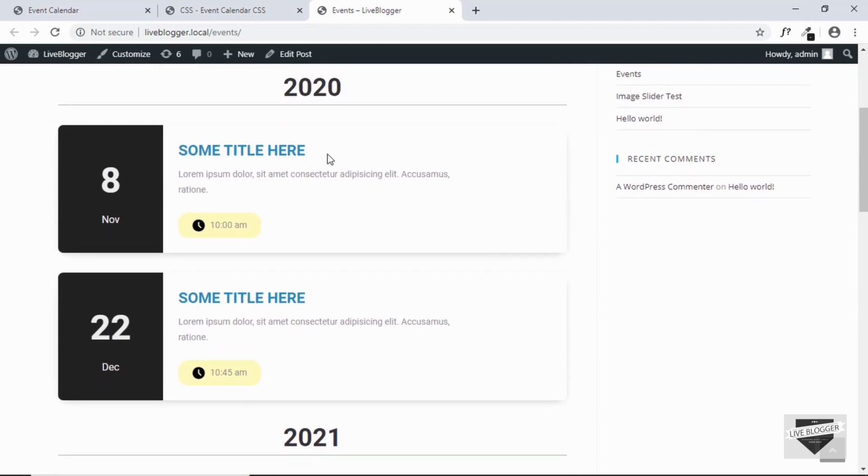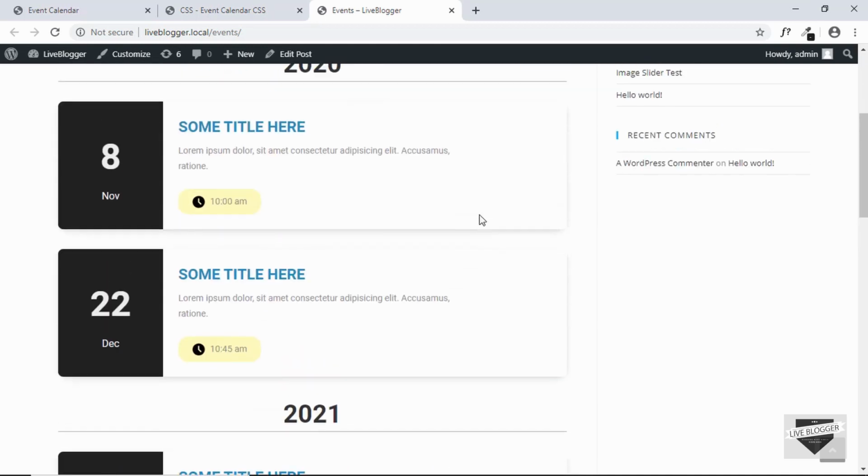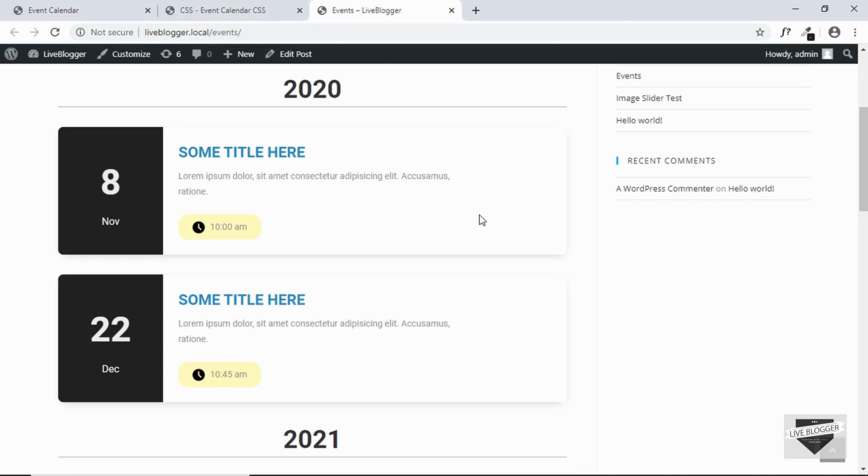So you have to make these changes in your CSS occasionally because the theme also adds some CSS to your page. So you have to customize your CSS depending on different platforms. So that's basically it for this video.